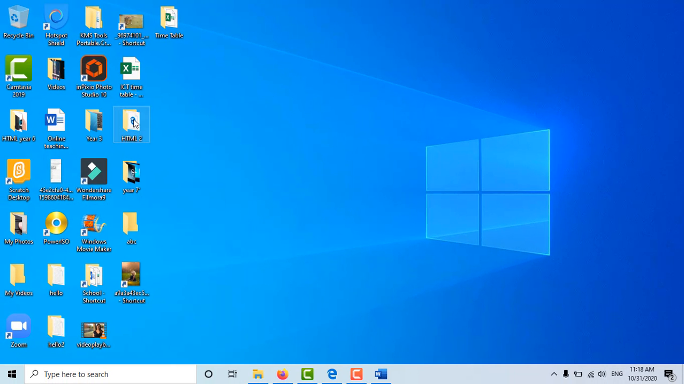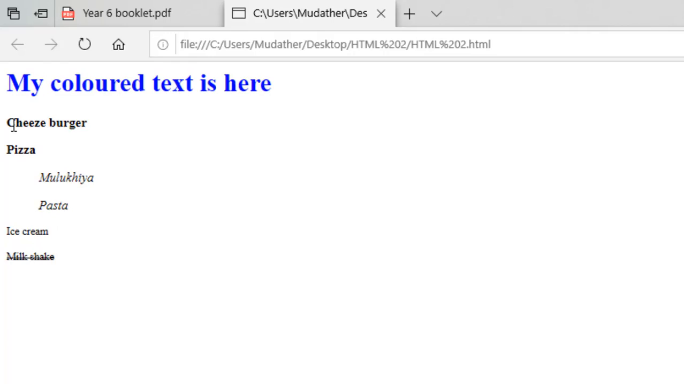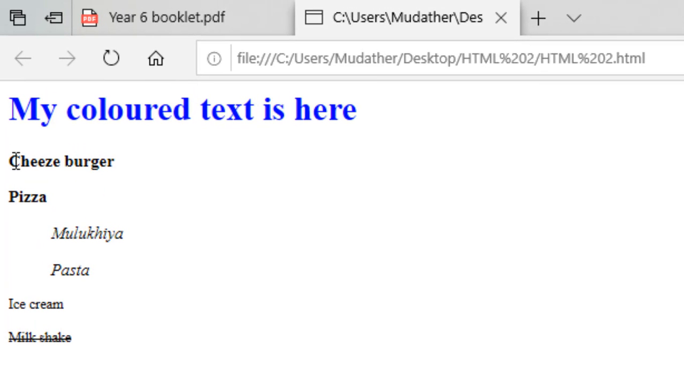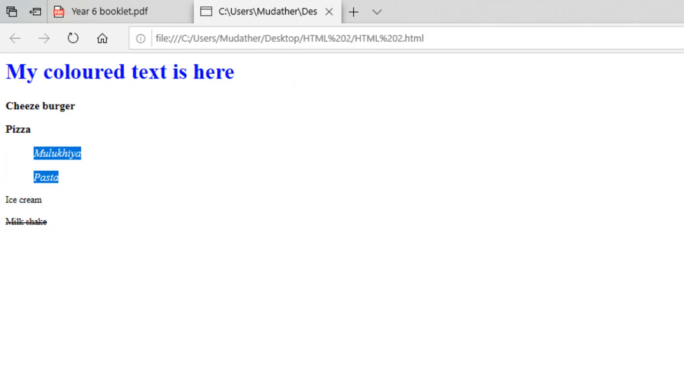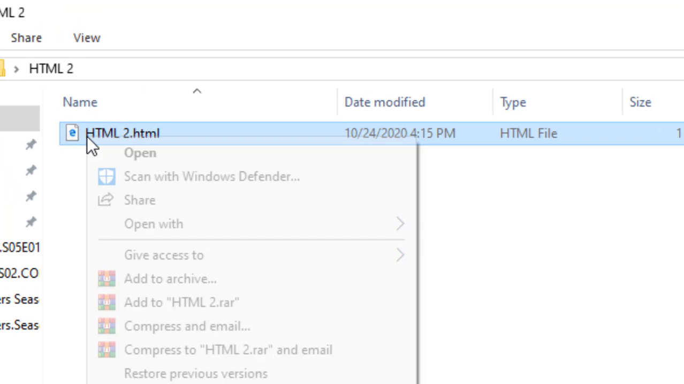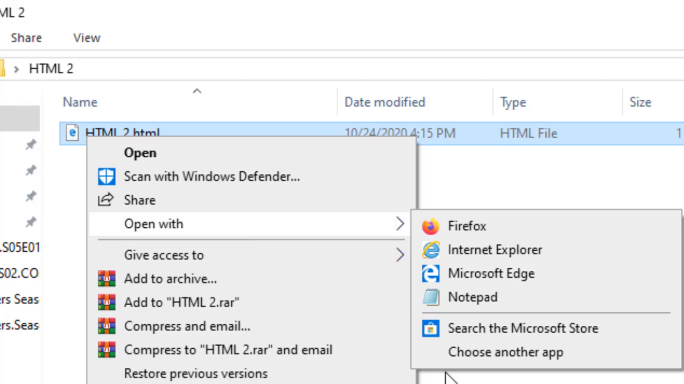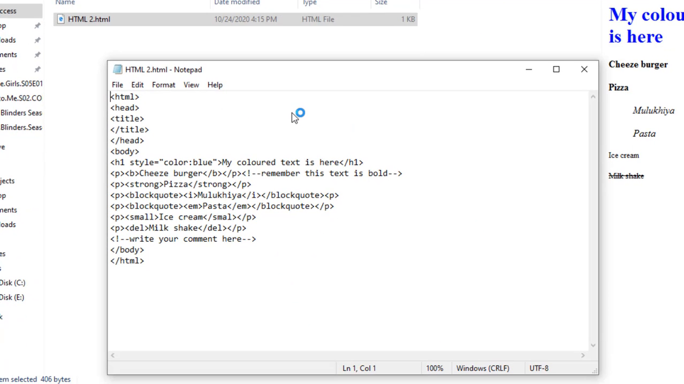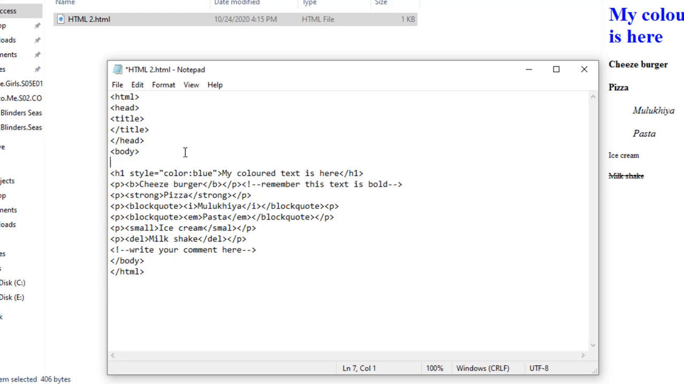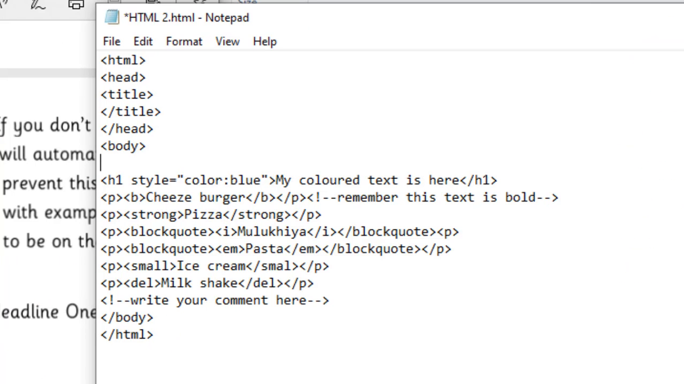Alright, so I have the text of the web page from last time, where we tried different font formatting, and then we tried the block quote, and then we wrote the comments. So I'm going to open the same code for this one. Simply I go back to the HTML page file, open with Notepad. If you don't have Notepad, you can search for it from choose another app here, but I do have it, so I'm just going to click on it. Alright, so let's start typing an entirely new tag.